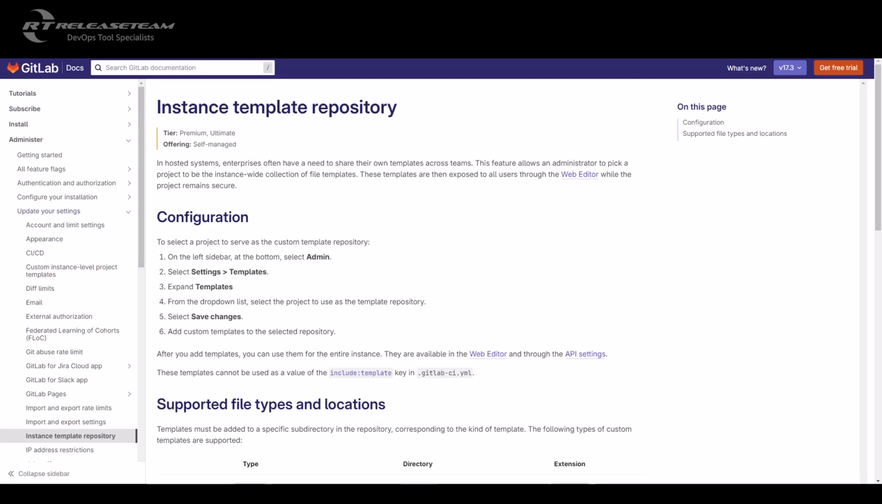Okay, before we jump into the actual demo, let's try to understand what this feature actually is. Templates in GitLab basically allow you to set standards for some specific file types in your instance. What I mean is, if you have some file in your instance, such as a .gitlab-ci.yml file or a Dockerfile, that you want to be formatted in a specific way, you can use templates to facilitate that process.